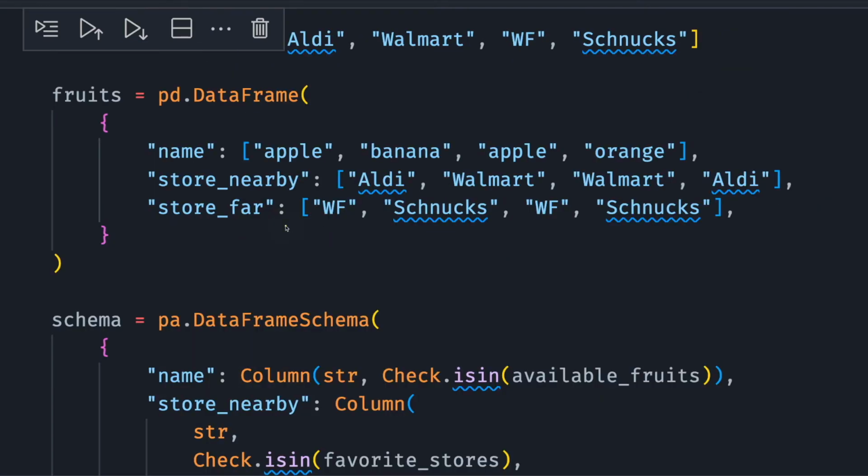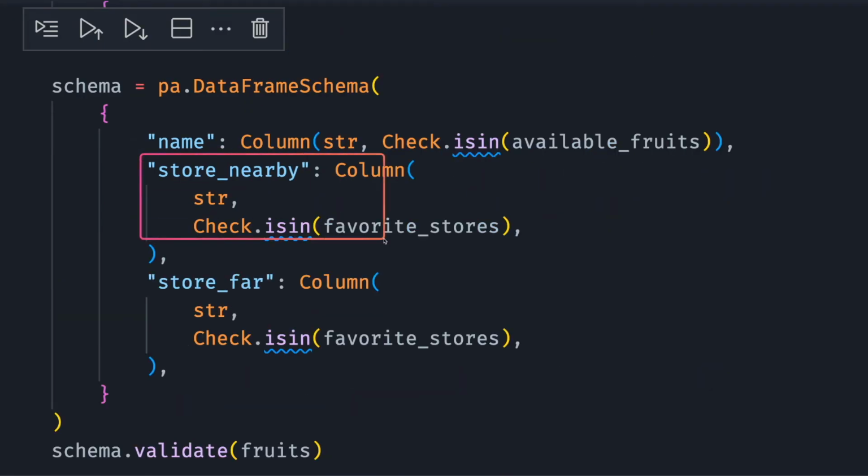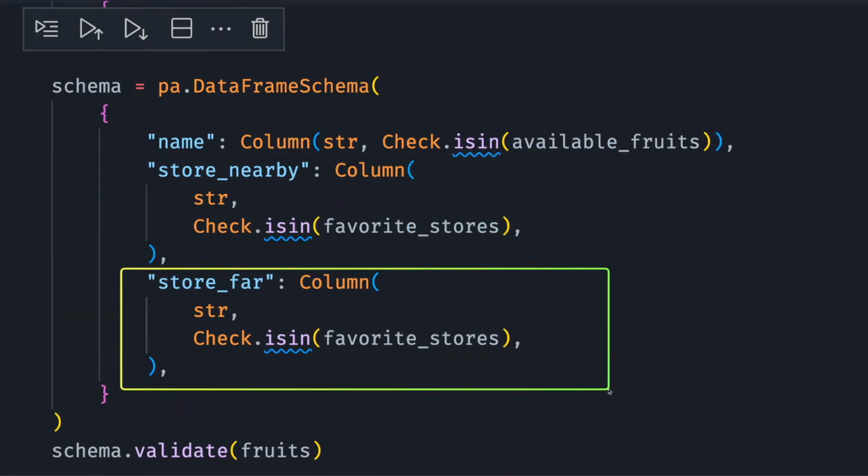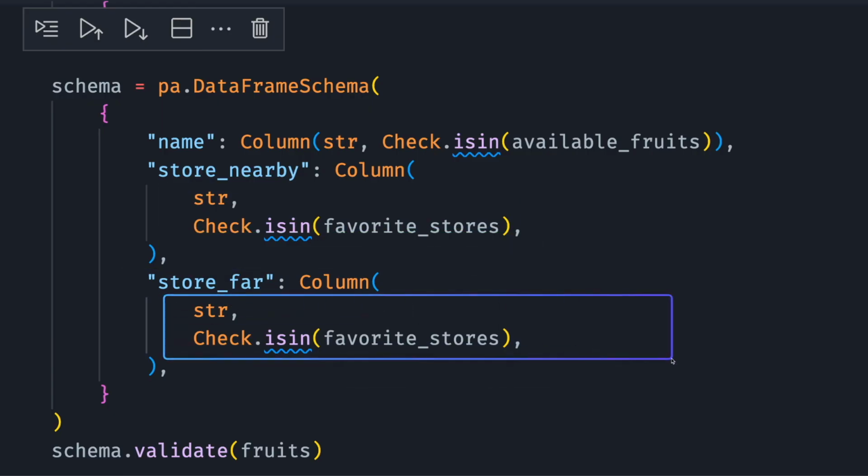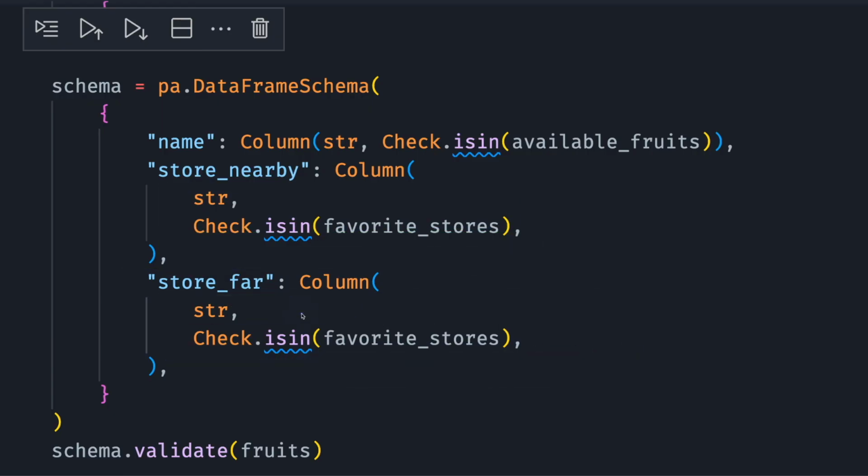A lot of times we might have columns whose names are similar to each other, such as store nearby and store far. We also want to apply the same checks for these similar columns. Of course, you can just create two different checks for two different columns and use the same content for the check, but this is very time consuming. A better way is to use Pandera pattern matching. With pattern matching, you can apply the same check for all the columns that match a pattern.